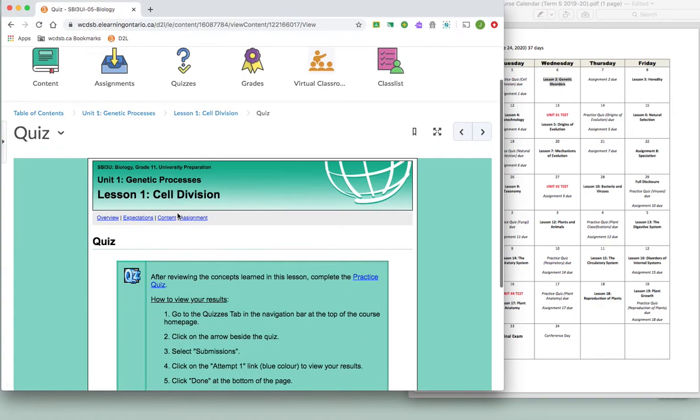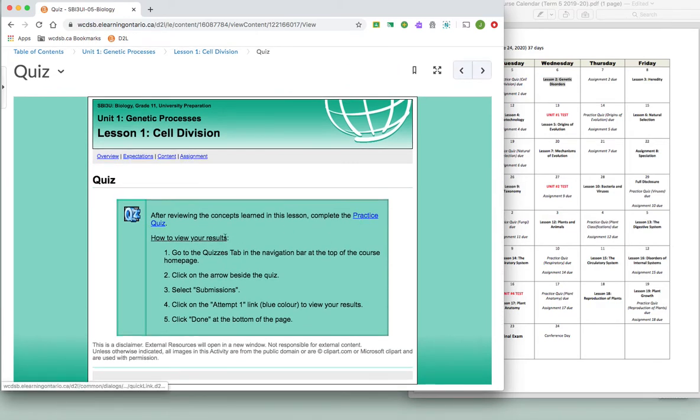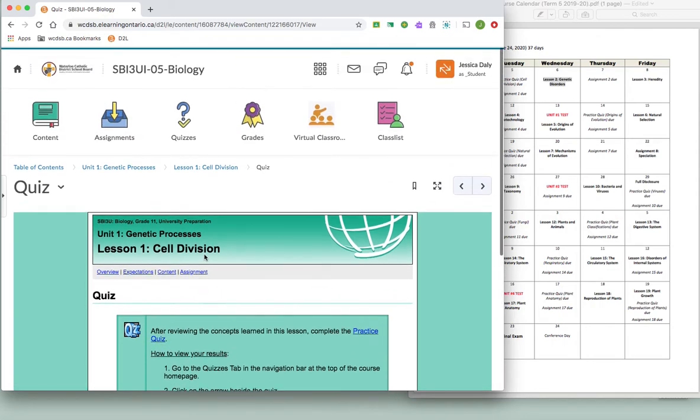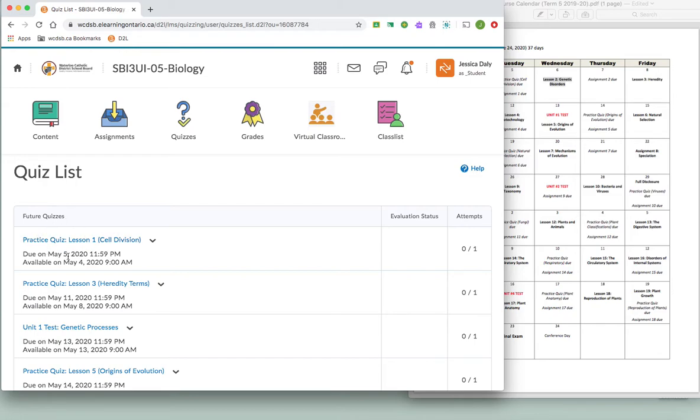So the practice quiz here has a shortcut link, and it also has the instructions that tell you how to access your results at the end. If you hit this link, it will bring you directly to the quizzes tab up here, and it will bring you right to the proper quiz.